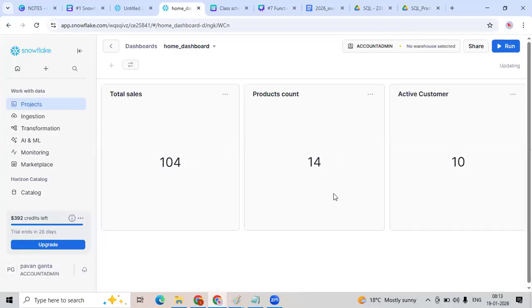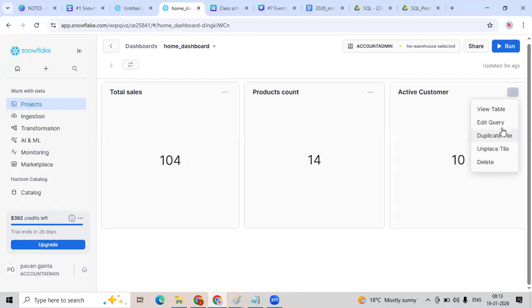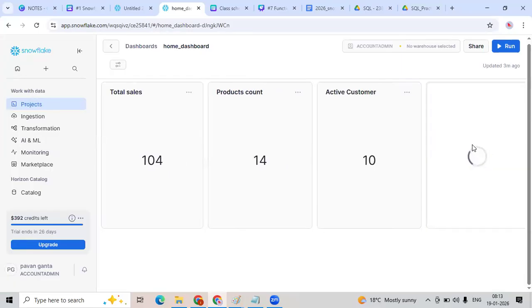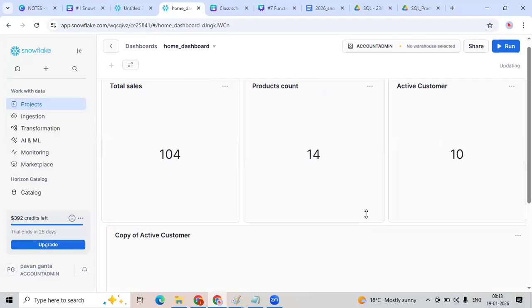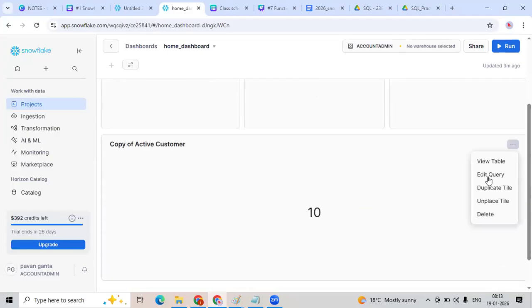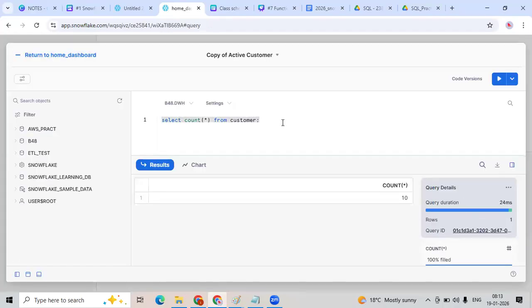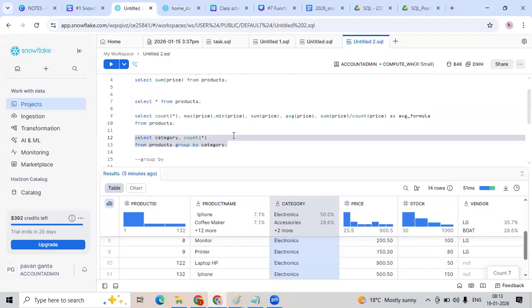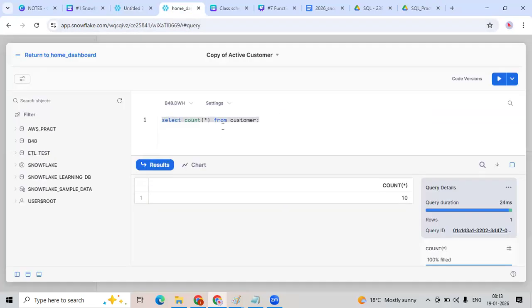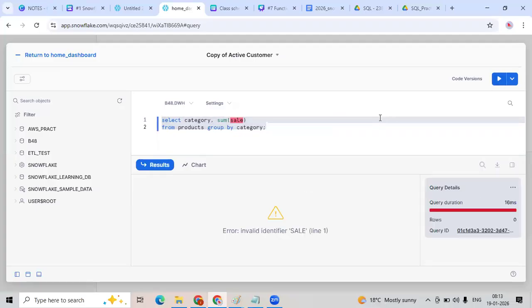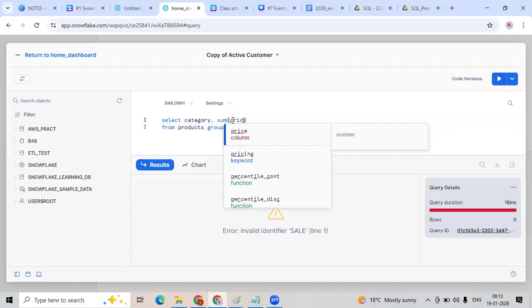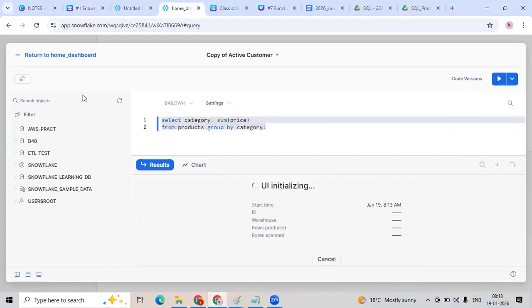Return to home. Let me add a duplicate tile. Let me add this here. Here I want to put some graph. Edit query. So here what I'll do is the aggregation. Let me take this one. Then I'll put sum of sale. Let me execute. Invalid sale, sorry. Sum of price. Execute. You'll get a result.